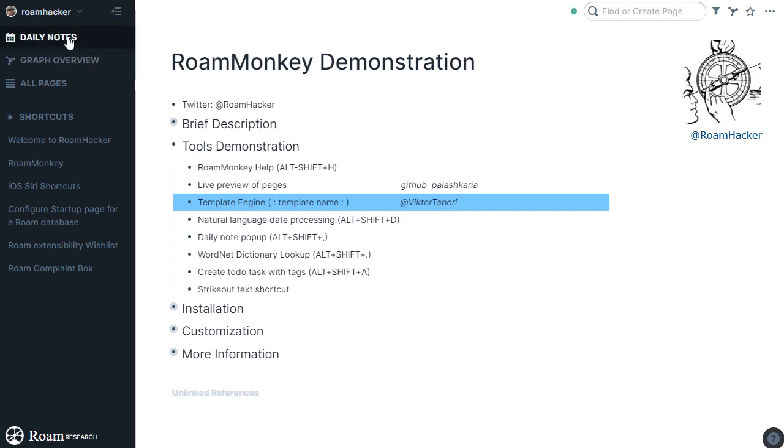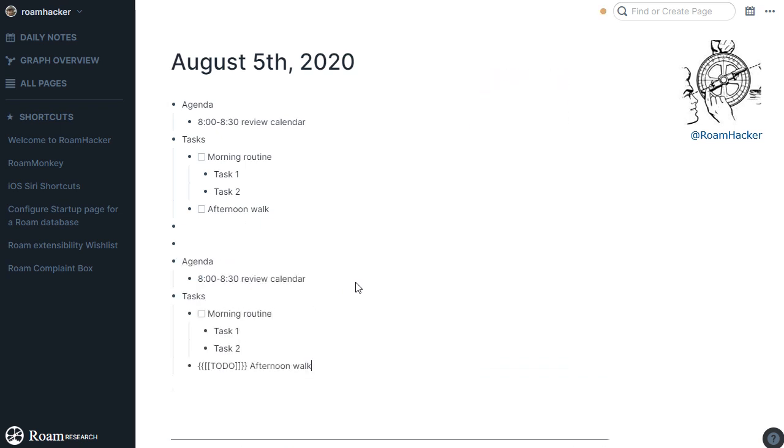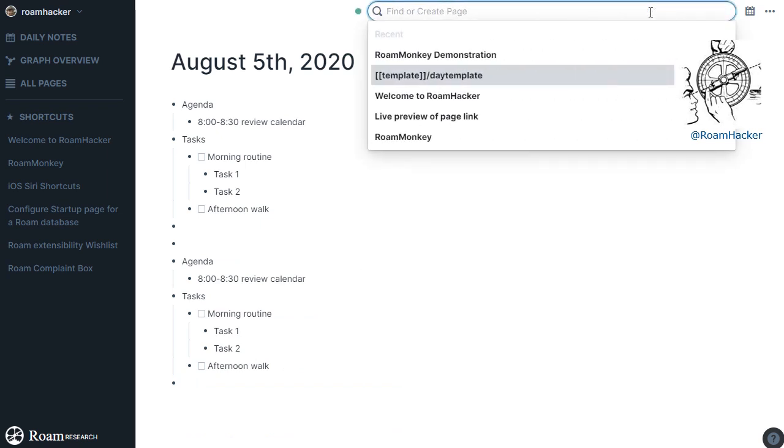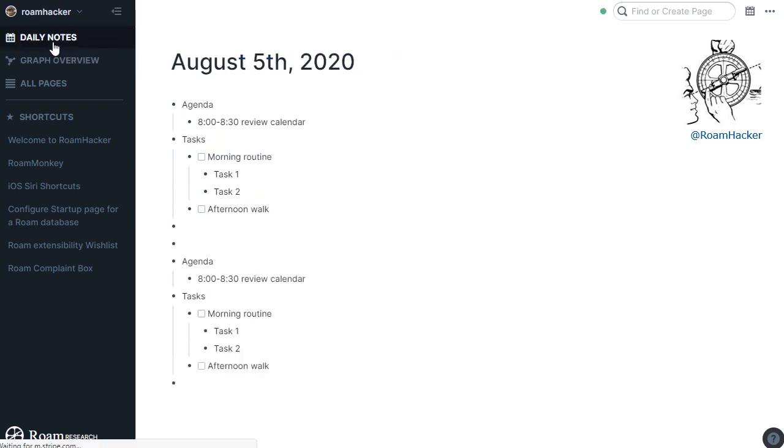So let's demonstrate by going to Daily Notes page. And now I'm going to type in :day template: This is the name of my template for a template that I might use every day on my day page as a starting point. So again, :day template: and it inserts the text. This text is based on a page called template/day template. So whatever elements I add here are a part of my template.